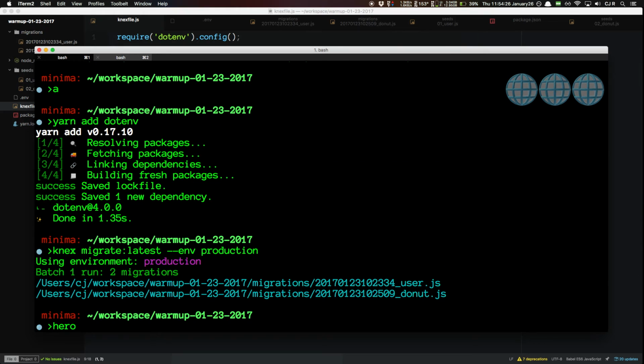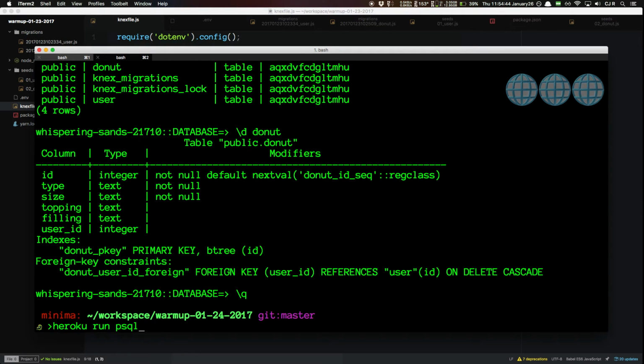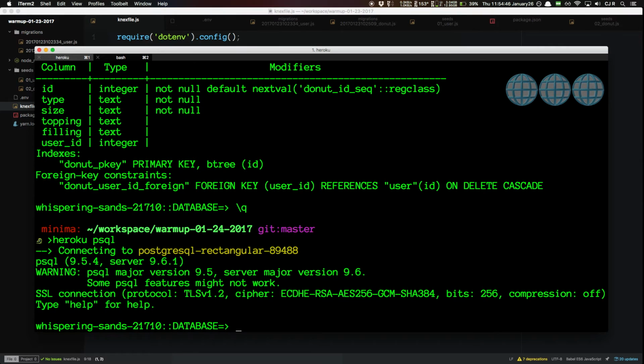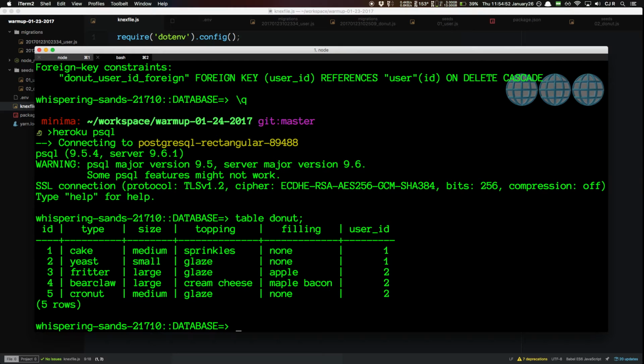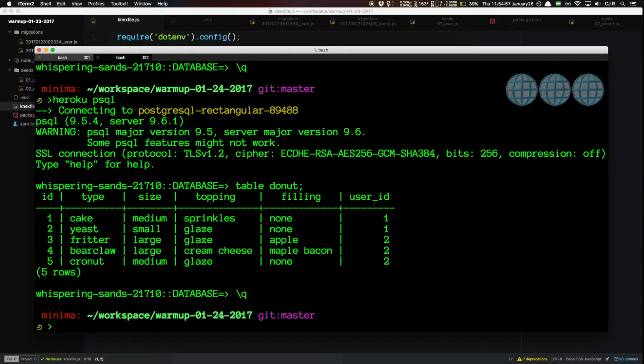So now I need to run those seeds. So over here, I'm going to do, alrighty. So same thing will happen. Now we're actually talking to the production database. Sweet. If I go back over here and we run psql again, and we do table donut, got ourselves some data in a remote database. Sweet. So the data is seeded and migrated. Now I need to add, commit everything, and just push up the server-side code.